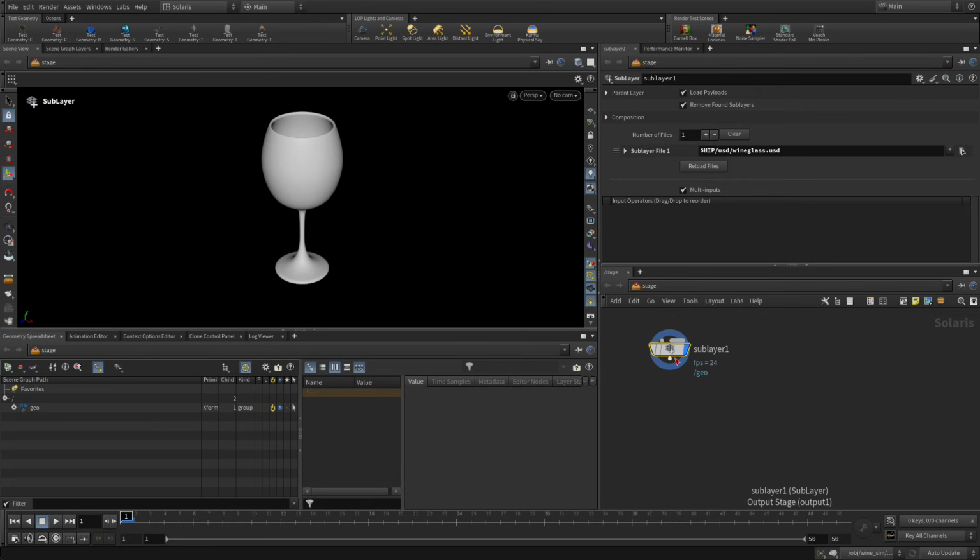Now because we used this sublayer, when we saved the file out, we gave it the name Wineglass, and we put it in a folder called Geo. So you'll see here there's a Geo Wineglass, that's the scene graph. So that was all organized before we got here. We just had to import it in and we're ready to go.